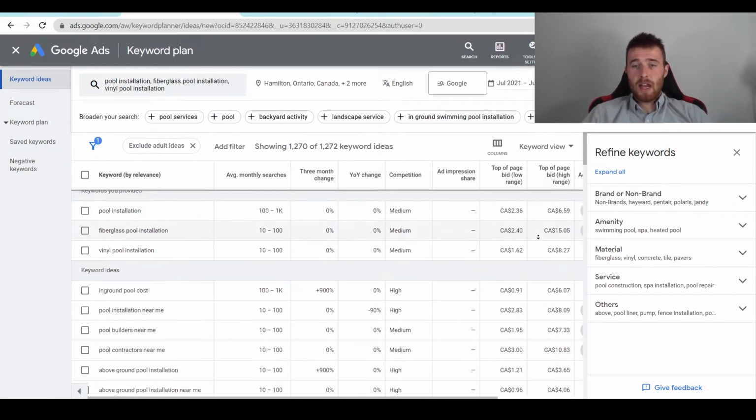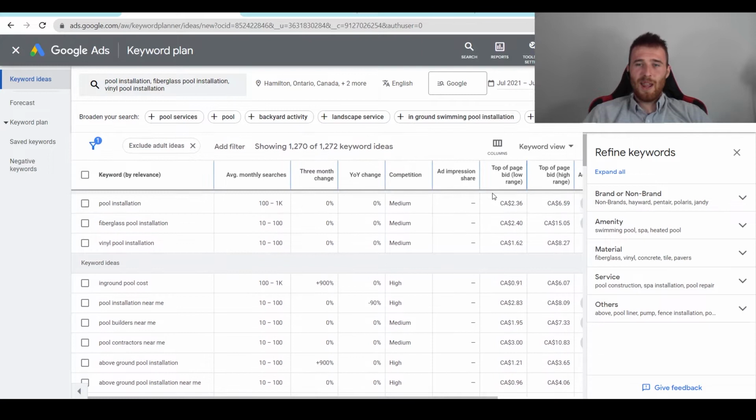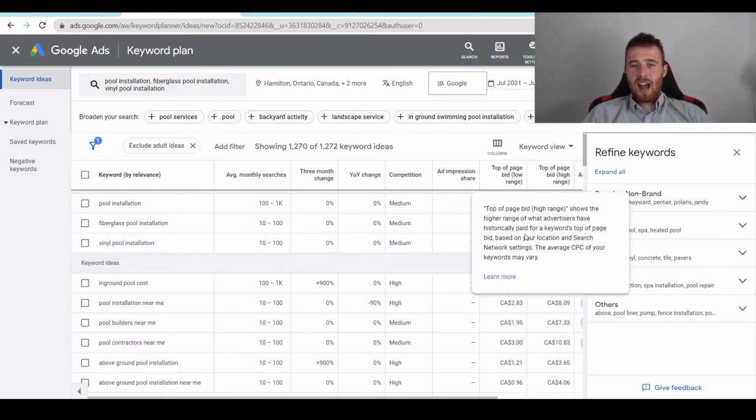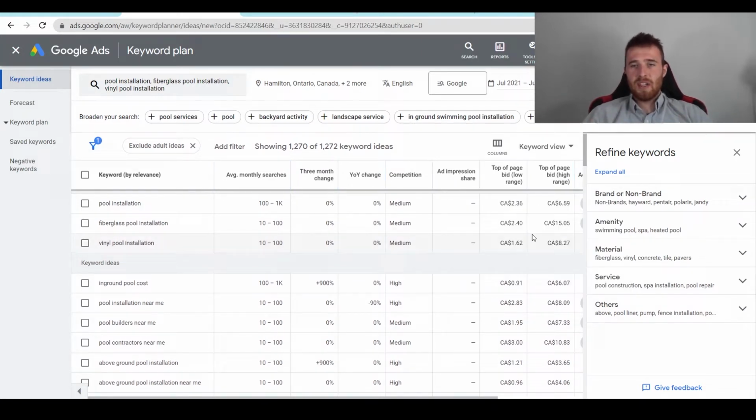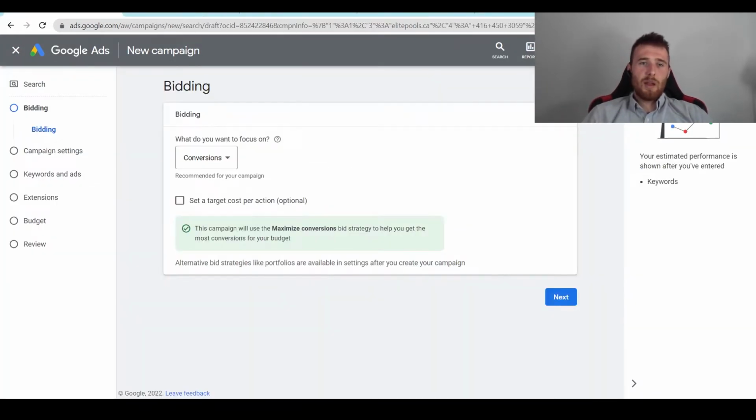The next thing that is important here is our top of page bid, low range and high range. And essentially what this means is the price people can pay to be on the top of page, the lowest they're paying, and the highest they're paying. And generally what I like to do is add these two numbers up, divide by 2, and then maybe add a couple dollars depending on what we're going for. And what I recommend for every search campaign to start off with is a maximum click strategy.